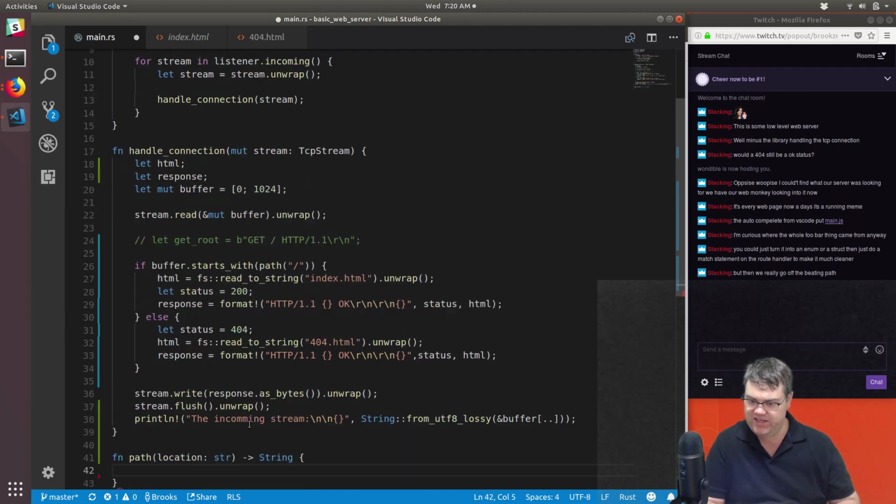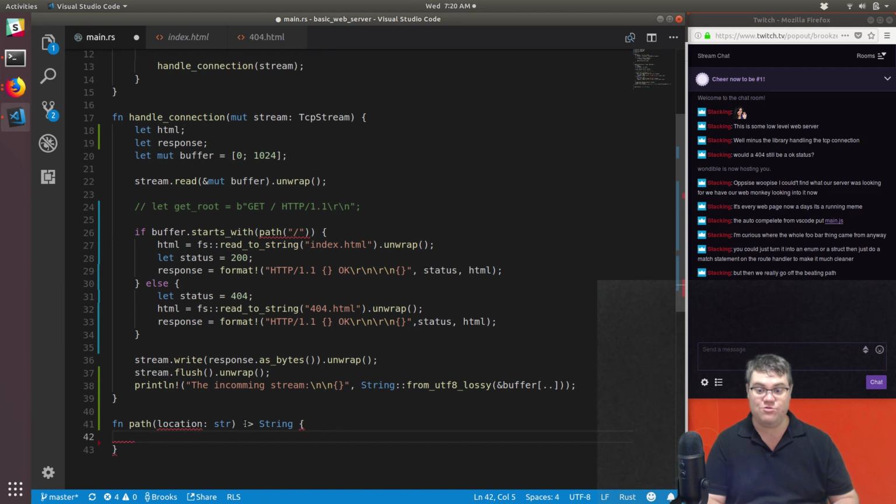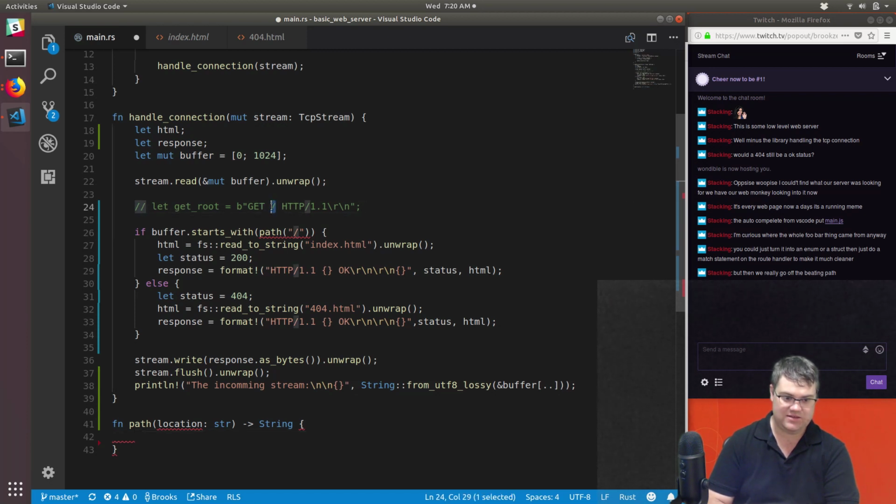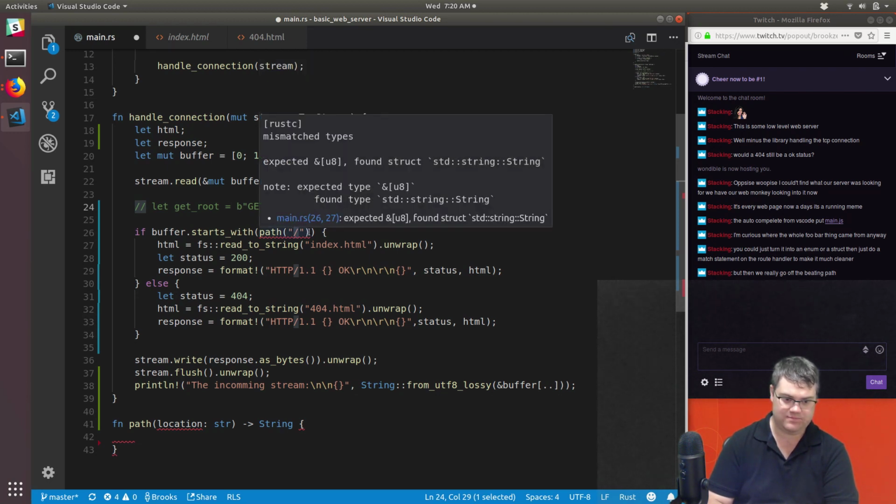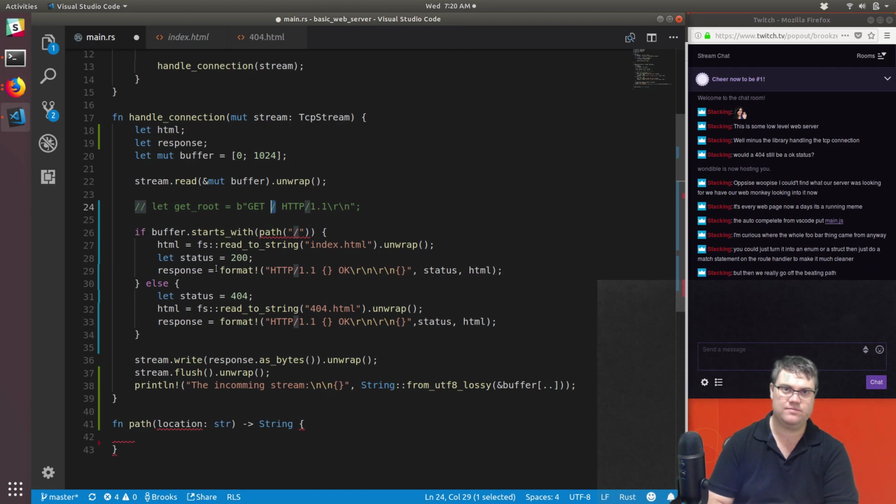You could just turn it into an enum or a struct. Ooh, enum and struct can do a match statement on a route handler to make it much easier, but then we'd be going really off the beaten path. Yeah, no, that would probably be the next step, would be an enum that is only things like root would be this. Well, maybe.